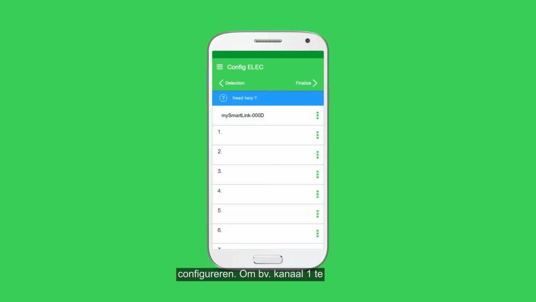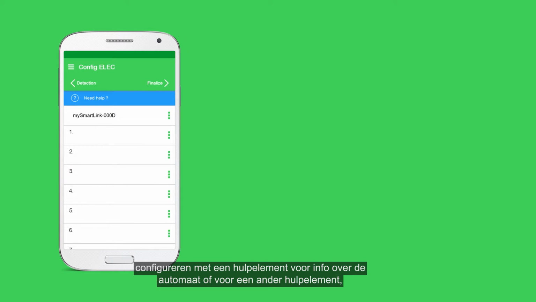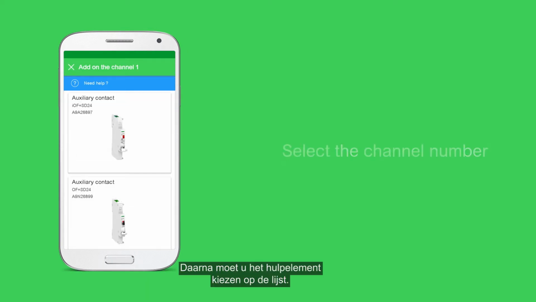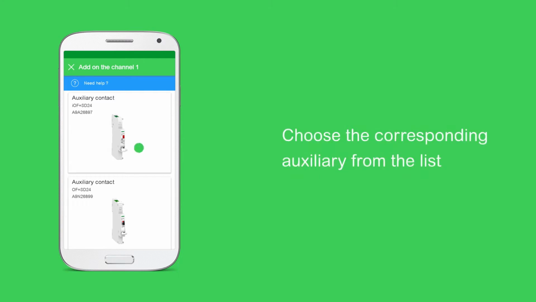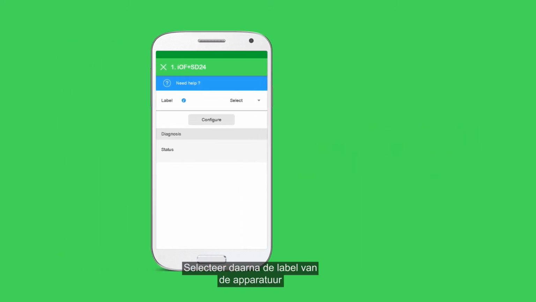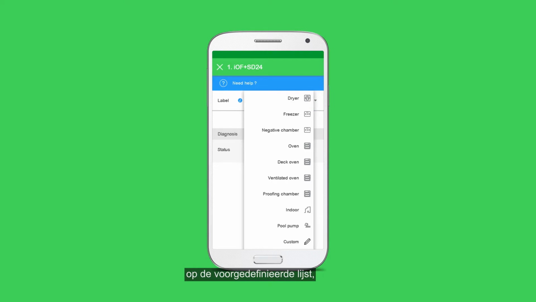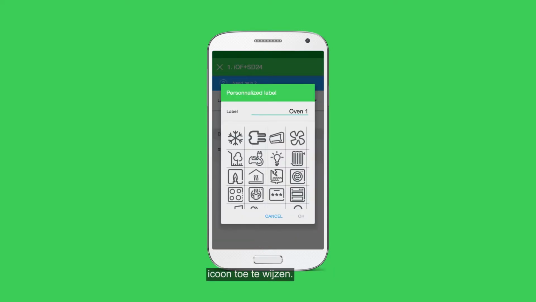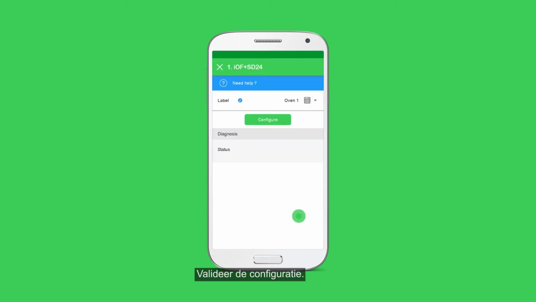For example, to configure Channel 1 with a breaker status auxiliary, start by selecting the channel number, then choose the corresponding auxiliary from the list. Select the label of the related equipment from the predefined list, or customize it by giving it a name and an icon of your choice. Validate the configuration.